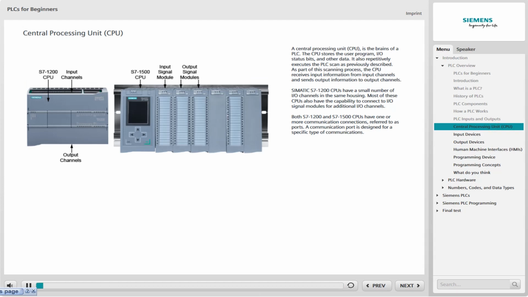The central processing unit, CPU, is the brains of a PLC. The CPU stores the user program, I/O status bits, and other data. It also repetitively executes the PLC scan as previously described. As part of this scanning process, the CPU receives input information from input channels and sends output information to output channels. Siemens S7-1200 CPUs have a small number of I/O channels in the same housing.